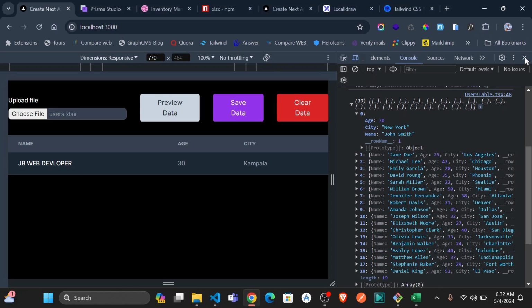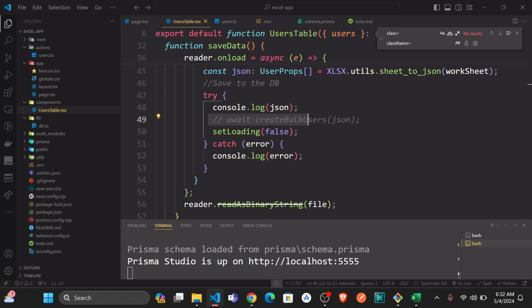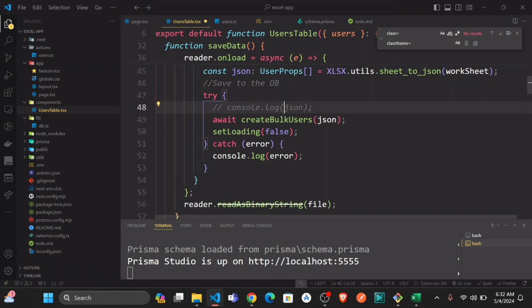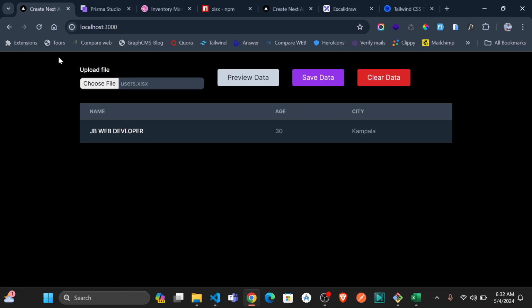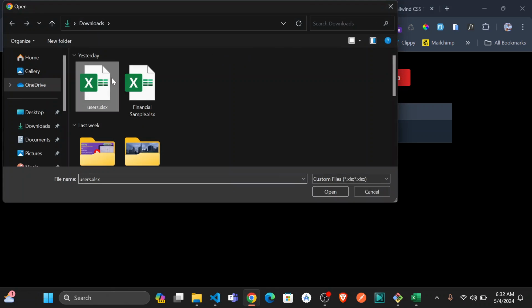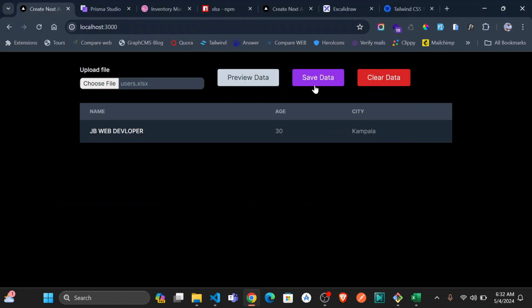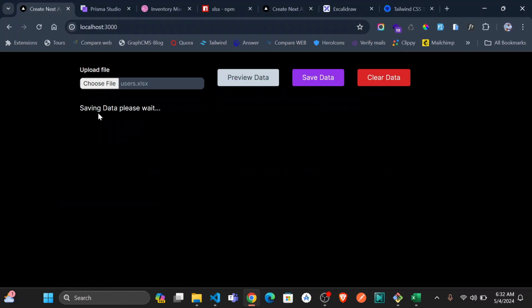I'm just going to close out this and simply go back here, create this, wait for it, reload the page, and just go ahead and just get this and save. Saving data, please wait, and we're just waiting. So here you can just get a very good animation and add it here. Okay.